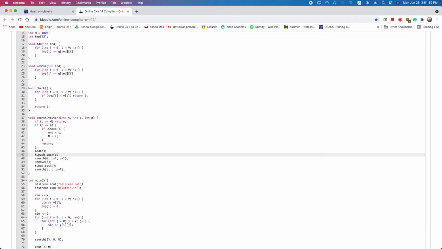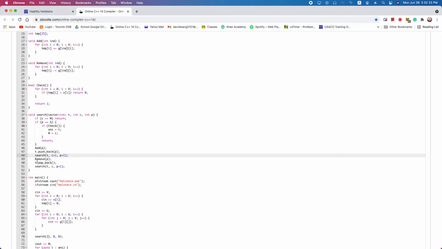And now we search this again, but now we increase C by 1 because we fed an extra scoop, and we also increase this P by 1 to see if we should feed the next scoop to the cow or not. We can also test the case when we don't feed the cow this scoop. So we remove these from the current temporary array, and then we search this again, but without increasing C because we did not feed it any extra scoops.